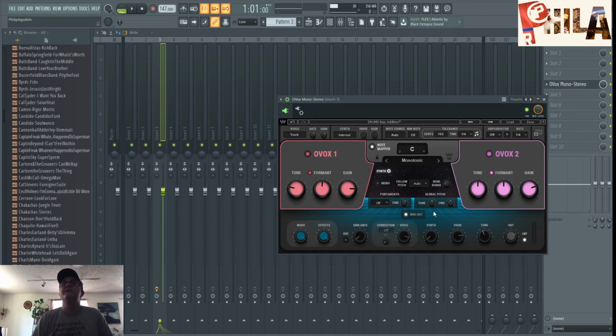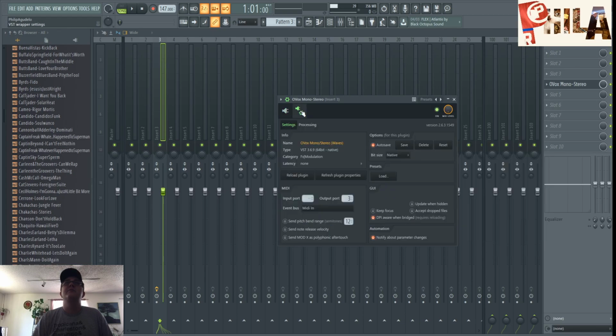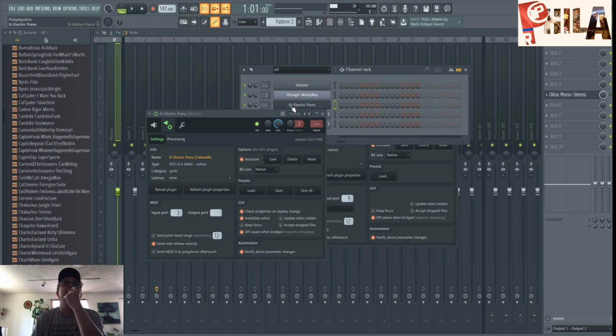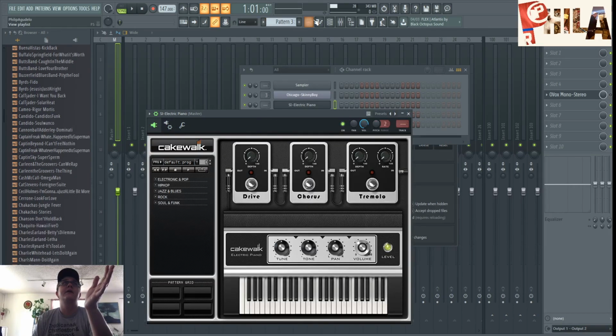We have the MIDI out. Now we're going to go back to the output MIDI port, and we're going to try putting this on 9. I think I'm doing this right, so bear with me. Now let's try, where's that electric piano? All right, we want this input port to be 9 as well. I hope I'm doing this right. And now we're going to try to record.